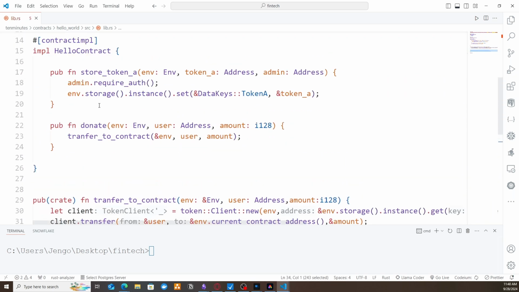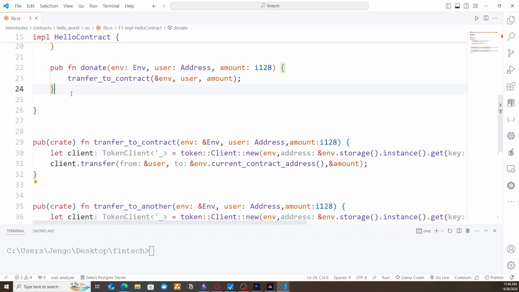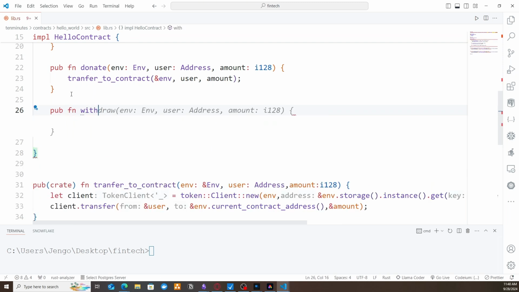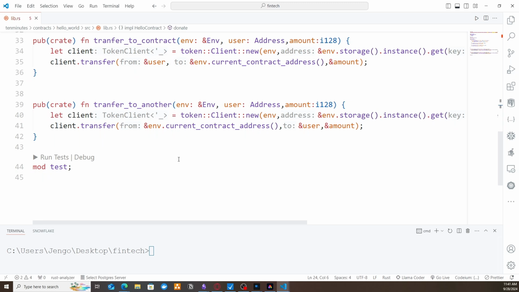If you want to also define a method here that will donate and withdraw, you just need to define another public function here. This one will be called withdraw. And withdraw is also going to look like that. It's going to be transfer to another, and we're going to see it here. So this is our simple contract.